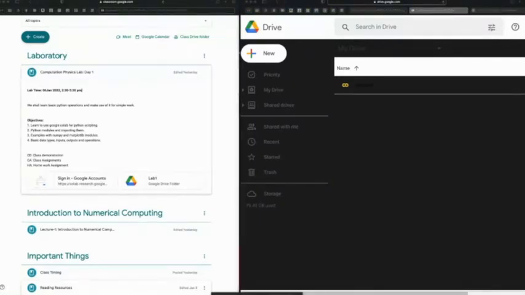The extension is called Collaboratory. Collab is short form. Yeah, Collaboratory.